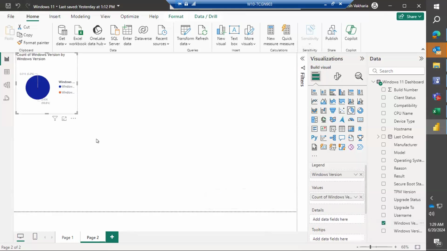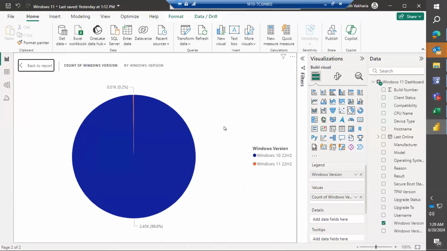Okay, now put it in focus mode once. Focus mode. At the bottom you see one arrow mark. Yeah, that one. So basically 2.45 thousand belongs to Windows 10 and 0.01 belongs to Windows 11.